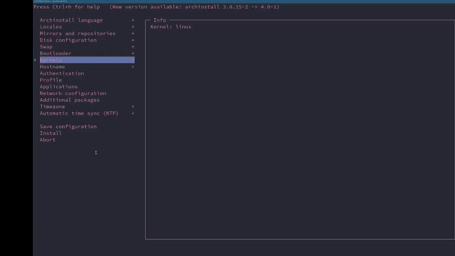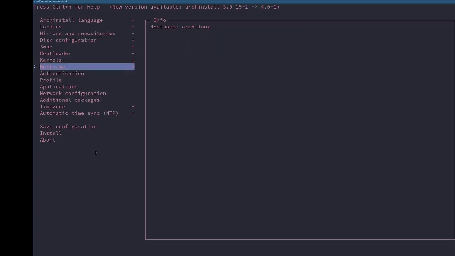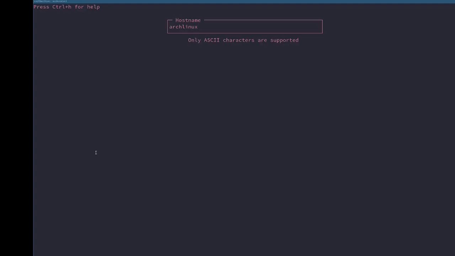Kernels allows us to basically select the kernel we want. So I'll go into that. You can choose like Linux, like Zen kernels or whatever. You can choose a hardened kernel. I'm just gonna keep it on Linux.